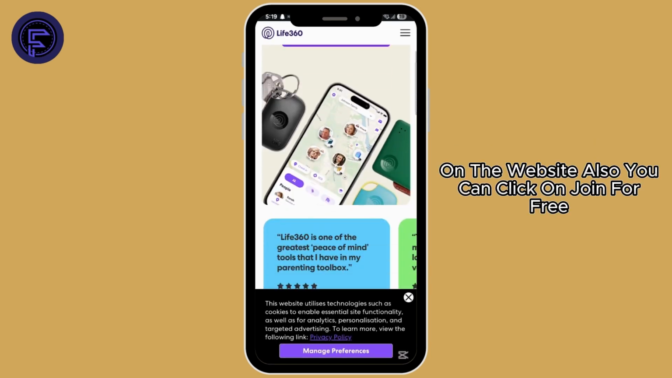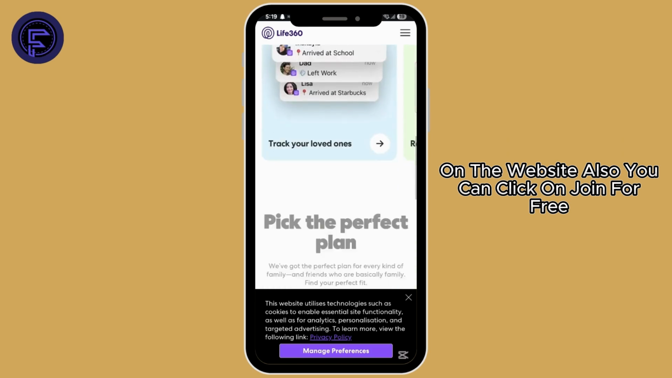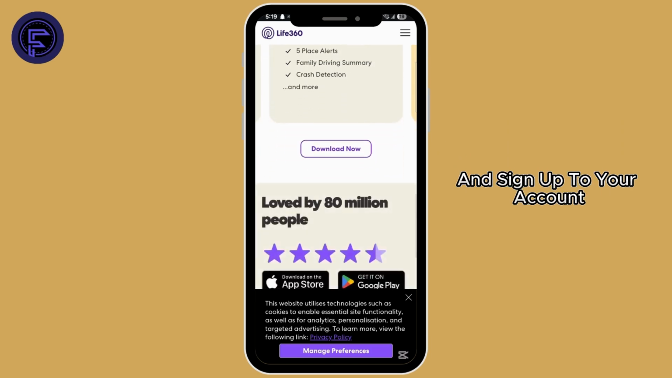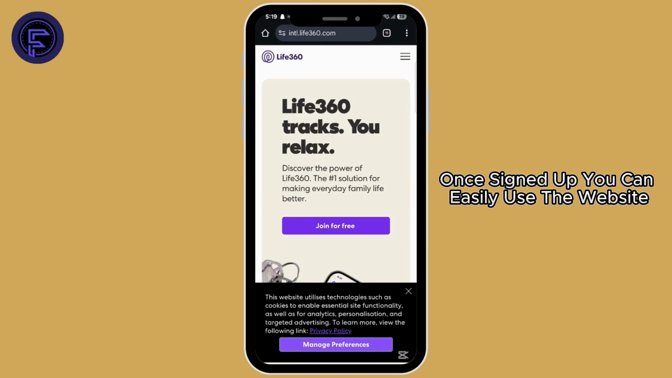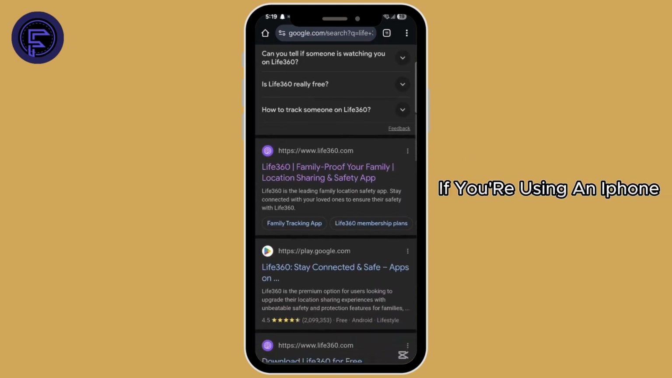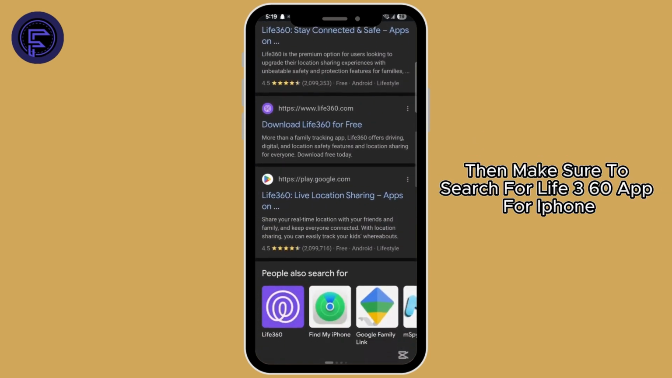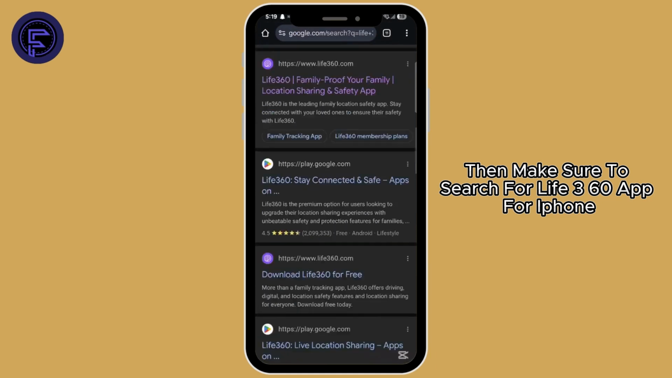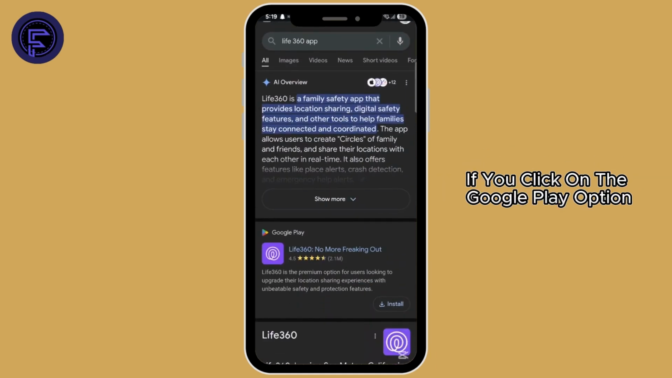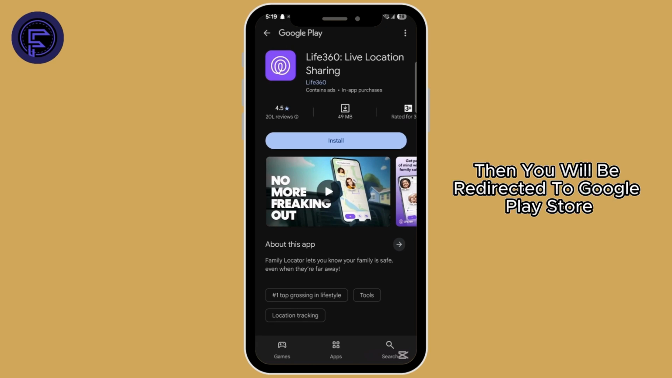On the website also, you can click on join for free and sign up to your account. Once signed up, you can easily use the website. If you are using an iPhone, then make sure to search for Life360 app for iPhone. If you click on the Google Play option, then you will be redirected to Google Play Store.